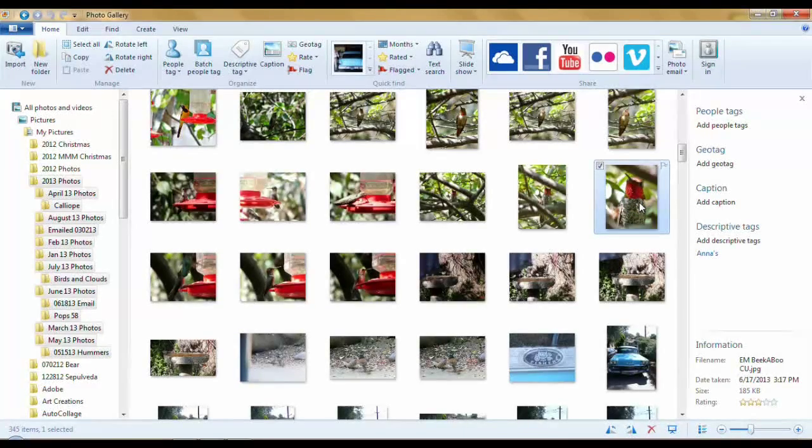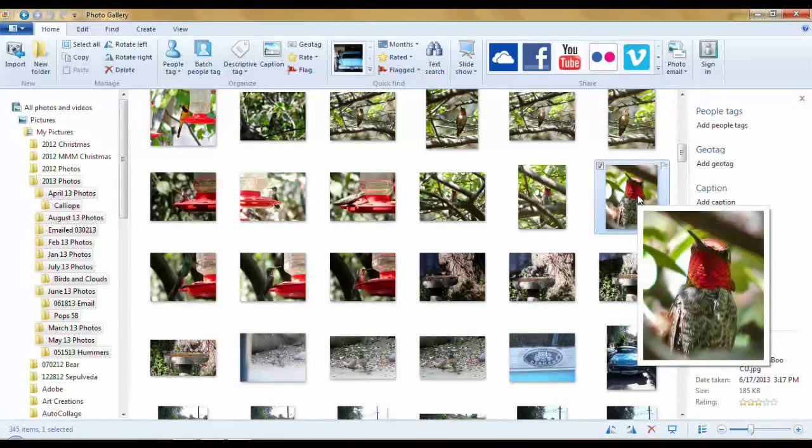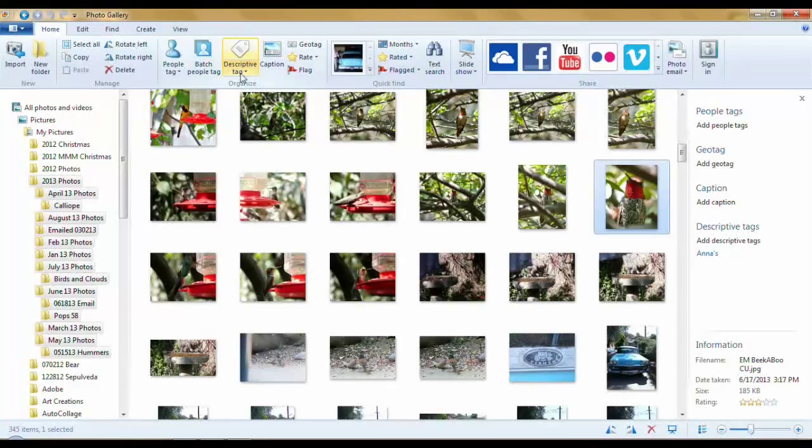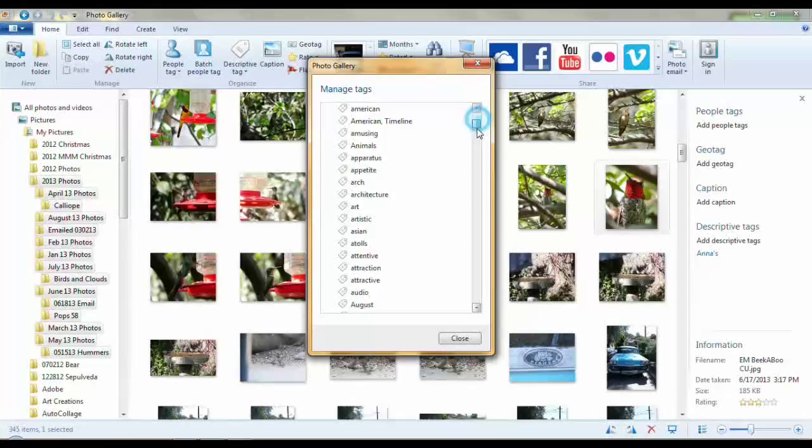The neat thing about using descriptive tags, or more than one, like I have bird, these are under, let me show you up here. Come up here to descriptive tags, manage tags. What I have under bird, see how it has a little triangle? It means there's something else in there. Click on it. I have hummingbird, a little triangle, click on it. And then I have Allen's, Anna's, black chins.